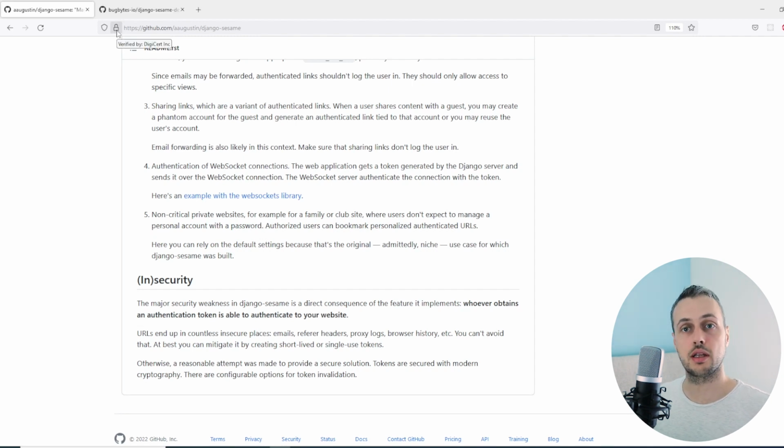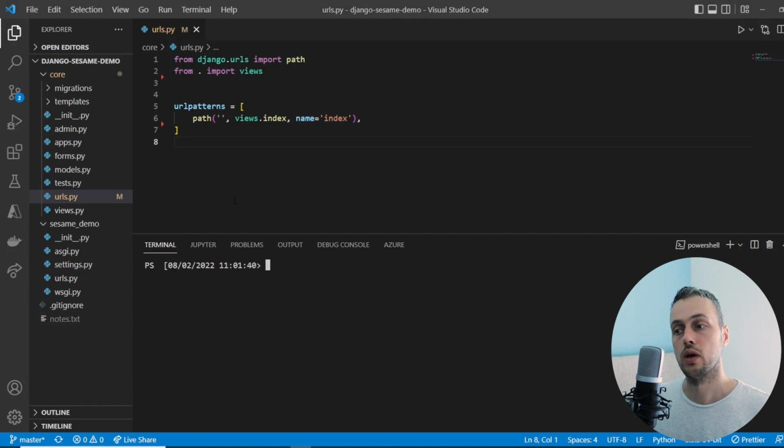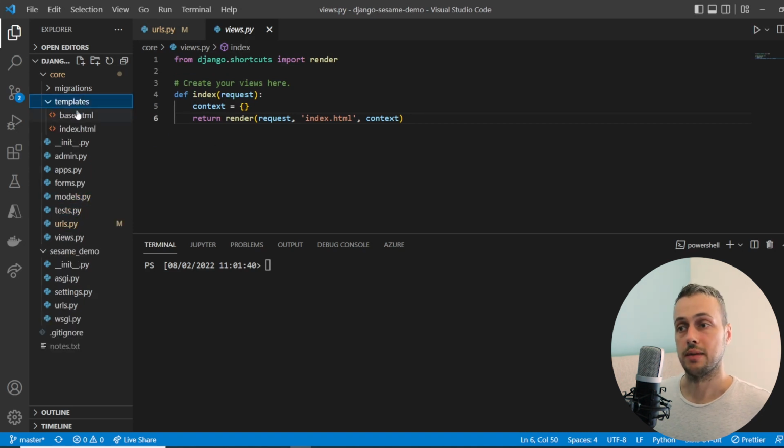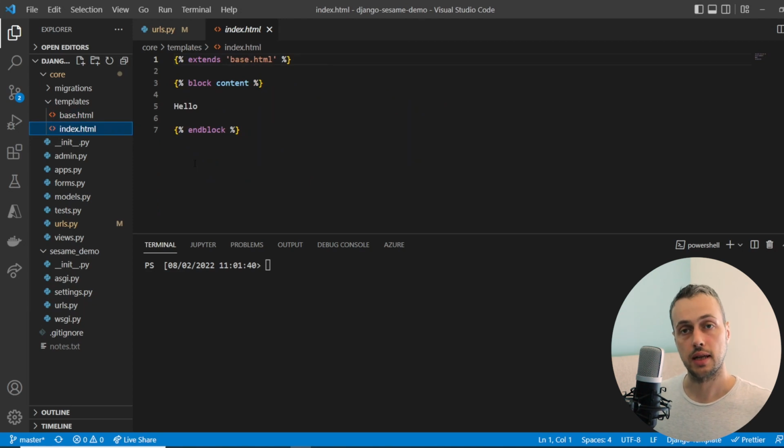That's enough talking about this library. Let's actually see how it works. There's starter code on GitHub here, and I'm going to link this below the video. You can grab this code and we're going to work from this starter code here. I've got that open right now in Visual Studio Code. This is a very simple Django app. It's got one URL and one view, and there's a couple of templates here as well. We have a base template and an index.html that extends the base template.